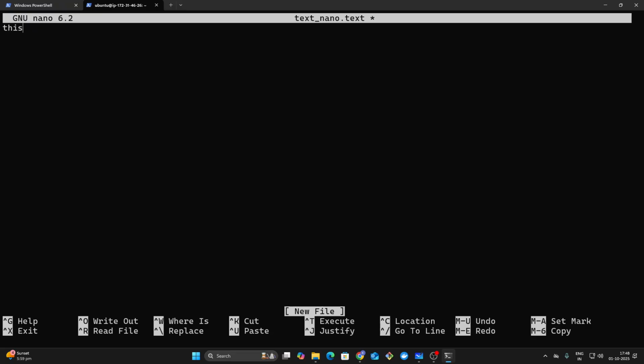And I'll save this. This is a sample text file. You can see all the controls at the bottom. Here it shows O for write out, R for read, W for where is, everything. So the shortcut is Control O to save, Control X to exit. To cut a line, use Control K. To paste, use Control U, and to search, use Control W.